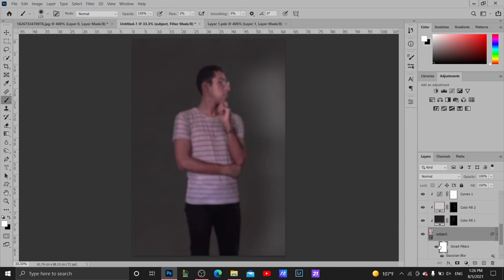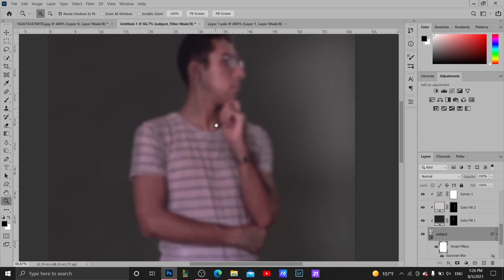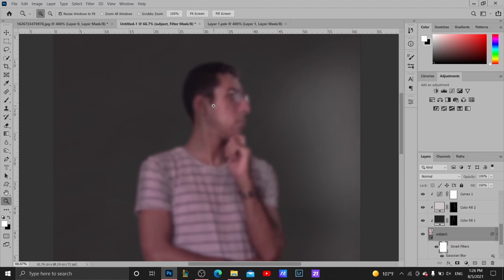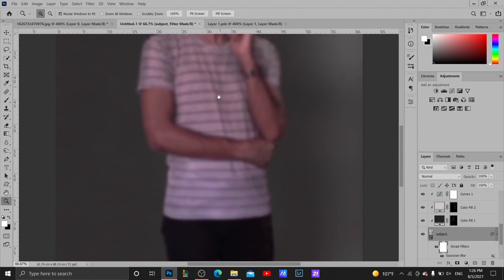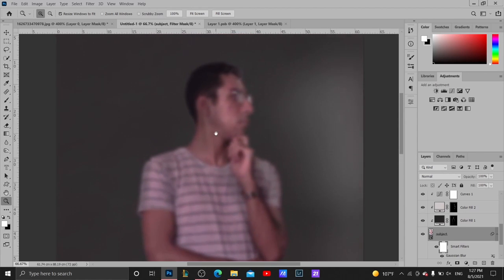then go to this mask on the smart filters and make sure the foreground color is black, and paint on the subject to get the details on the face and the body back. Now I'm gonna do this and make it right, then get back to the photo again.